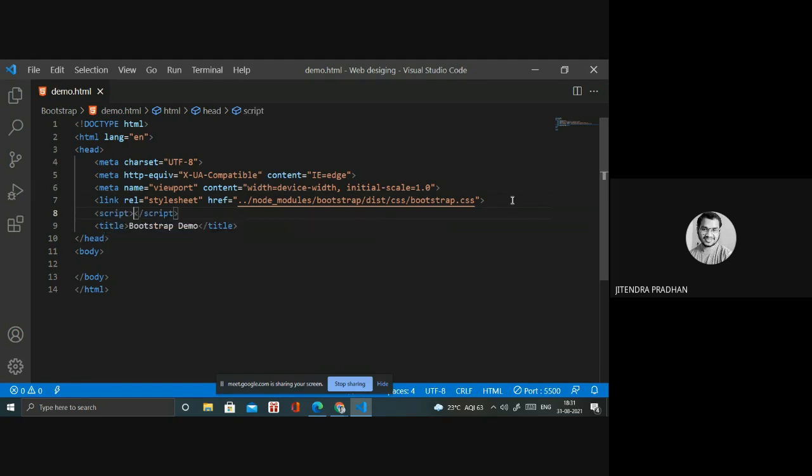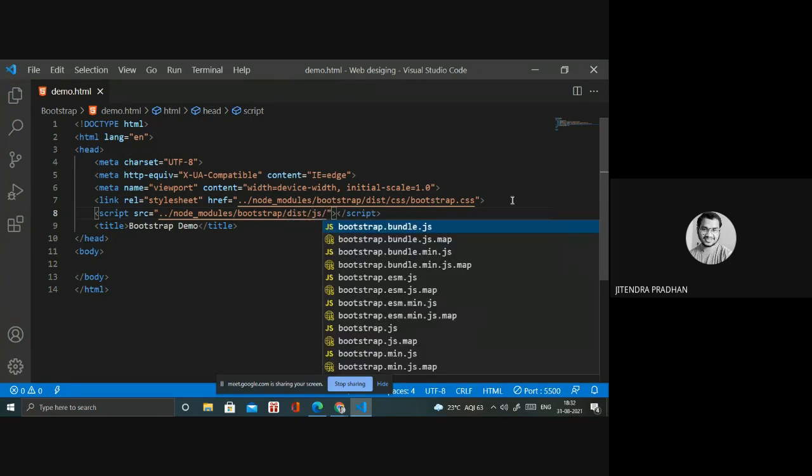Next I will link the JS file. Script src. I will write inside that src dot slash node_modules, sorry, not module. Inside node_modules we have bootstrap, and we have the js folder with bootstrap.bundle.js. Okay, done.